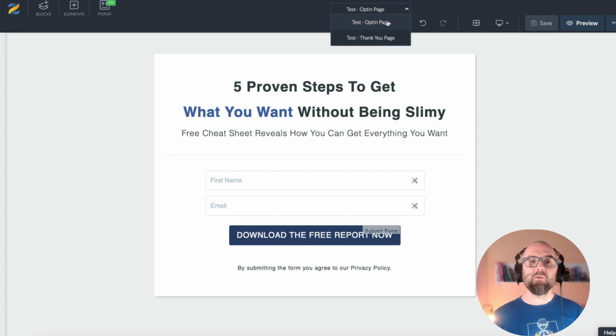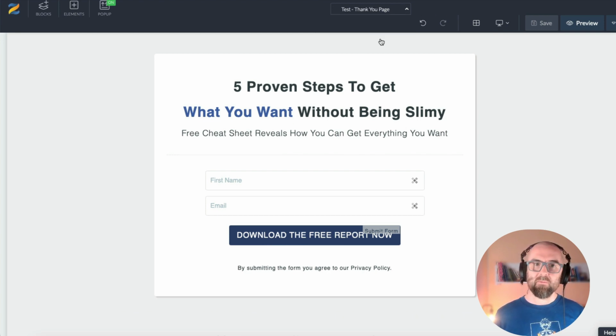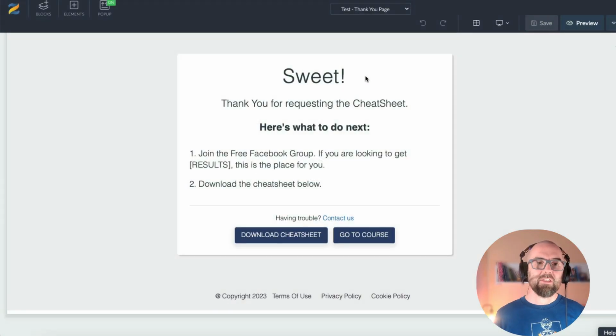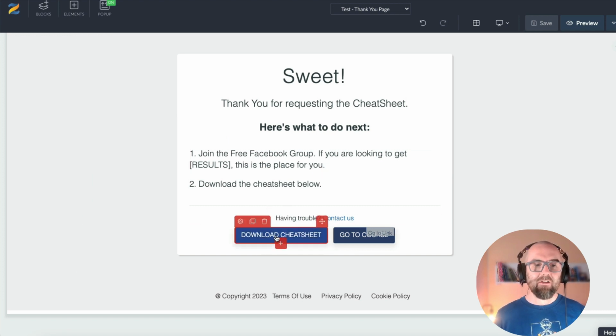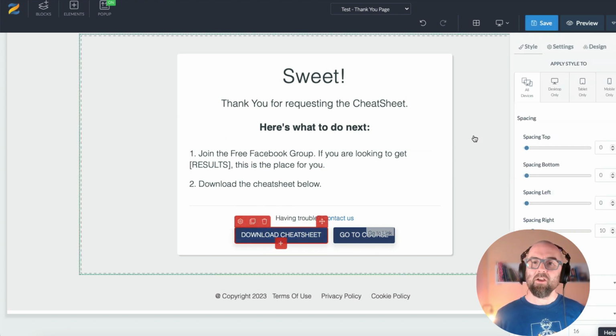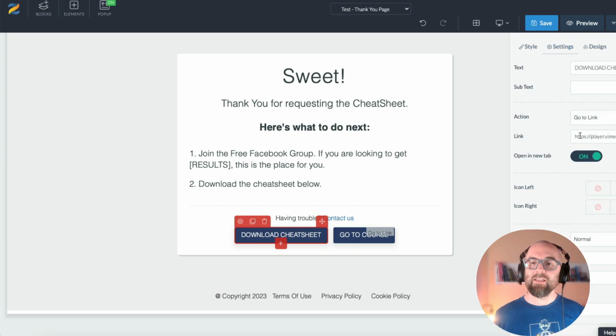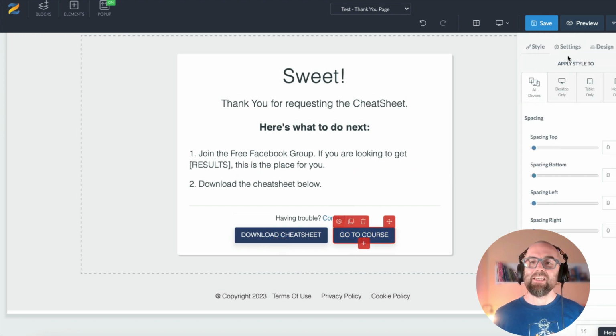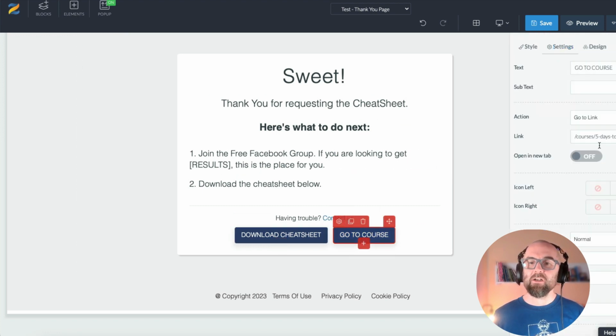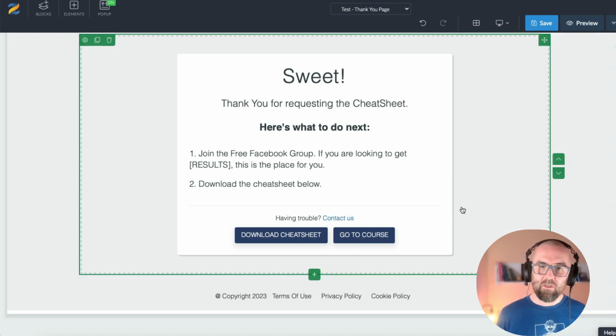And then what I want to do is go to the thank you page. So when I go to the thank you page, you'll see that everything's here. Join the Facebook group if I had it. Again, I can edit this. And then it says download the cheat sheet. And I go here, and if I go to settings, I see that it goes to that video. It opens up in a new tab. And if I go to course, I see that it actually goes here and it says that it goes to my 5 days to more confidence course. And that's how simple it is to actually do this.